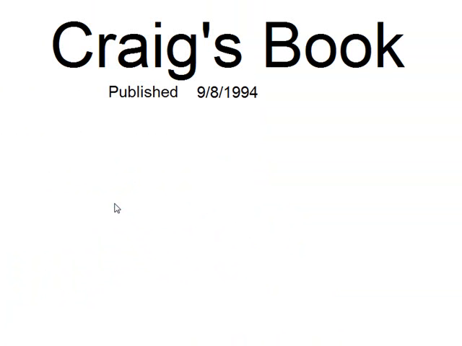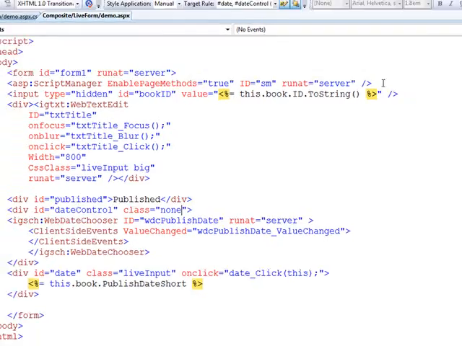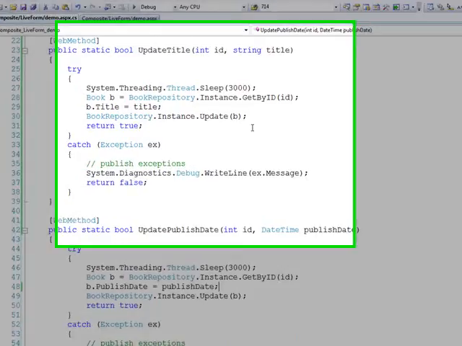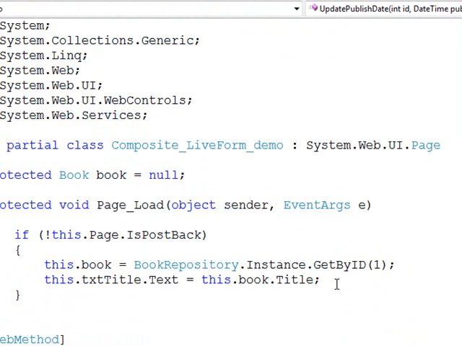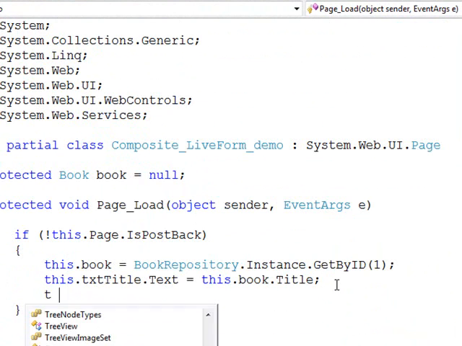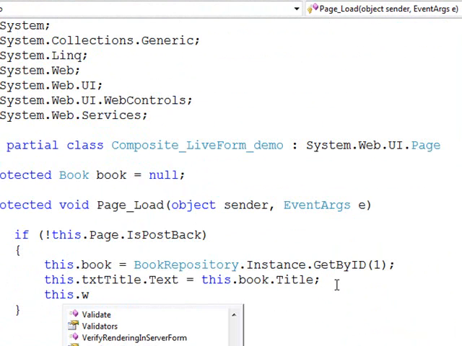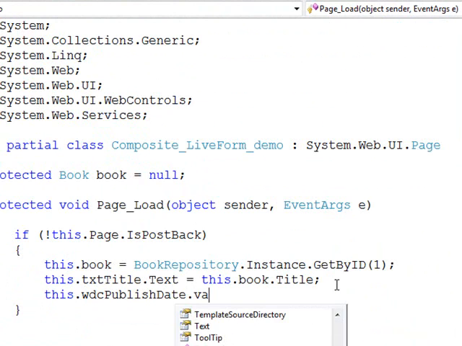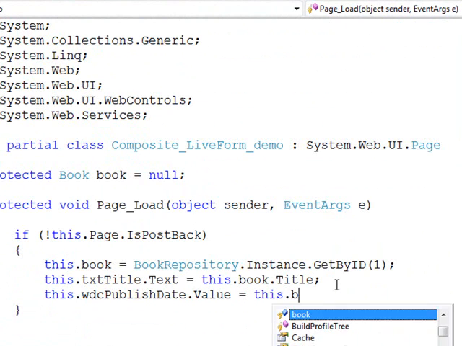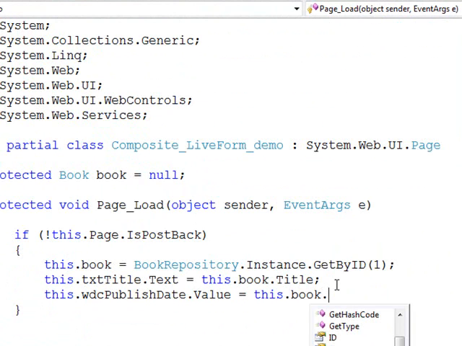Good. So now we see Craig's book that's still being read out of the cache. And we see published. And I can hover over this. I'm getting the green outline, which is great. If I click on it, I get nothing because there's one more step we have to do. Come into page load, and we have to give it a value. So the published date value equals this book published date.